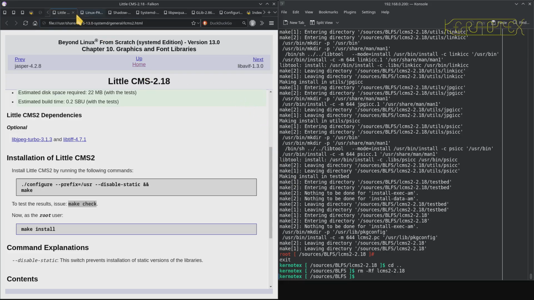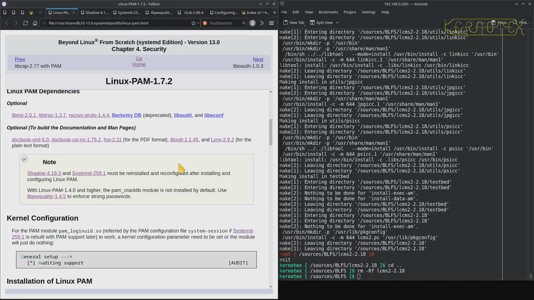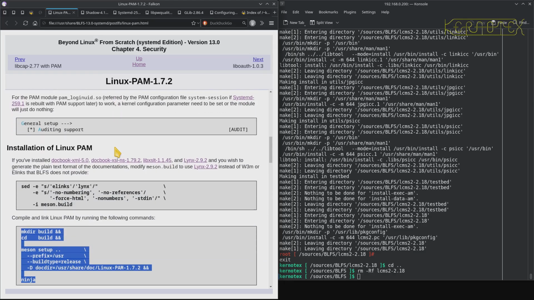Right, so that's done. Let's go back to Linux-PAM and see if the documentation builds this time. So it looks like something's got a dependency problem there. I don't recall seeing that. I may have missed it. There's a good chance of that.